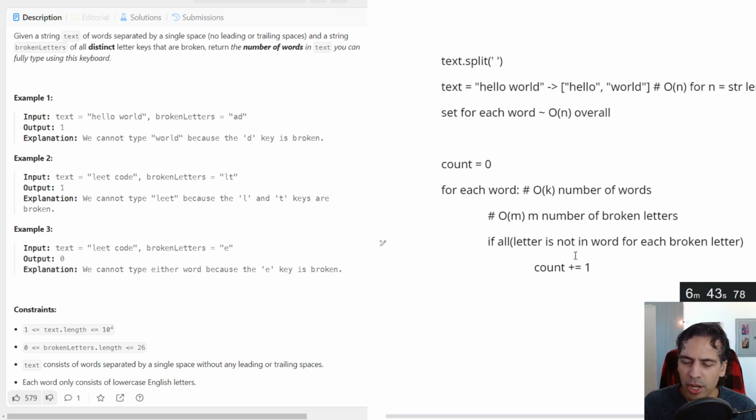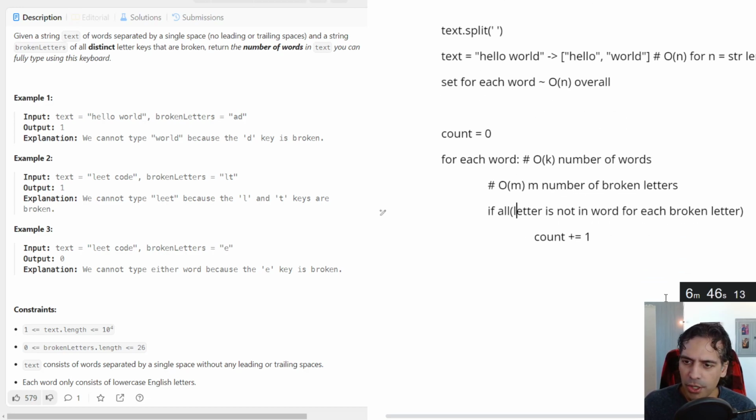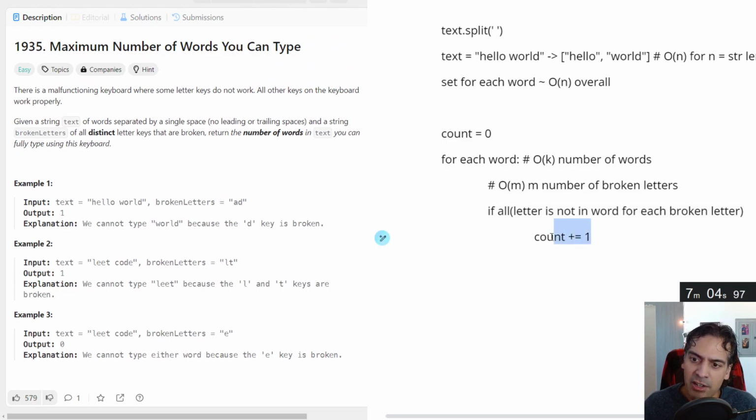So what I'm trying to do here, I'm just writing out this kind of pseudocode. For every word, if the letter is not inside of the word for each broken letter, and all of that is true, then that means this word is valid, is typable. And we can increment the count. And then if it's not, we continue onwards. And so this becomes O of M for the number of broken letters.